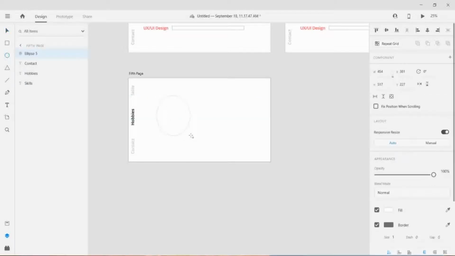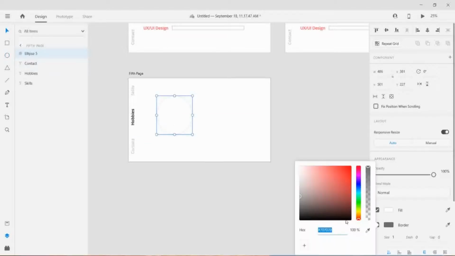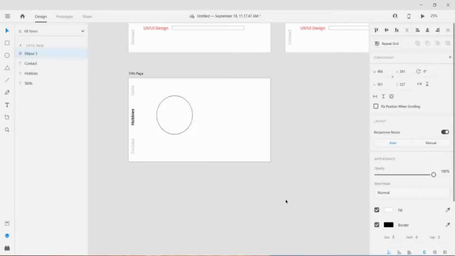Now delete this and add a circle. Add border black, size would be 3. Now adjust the size, adjust the circle and place it in the center. Now copy the circle 2 times.